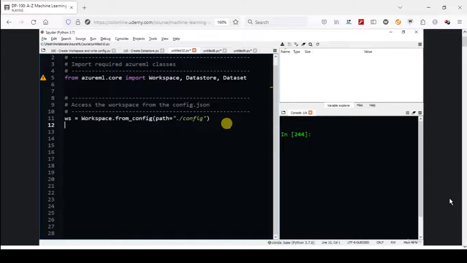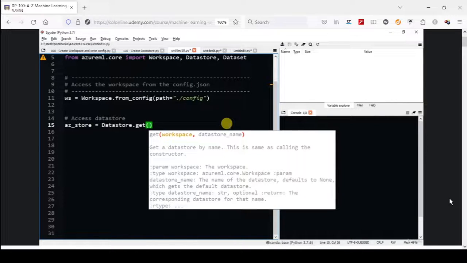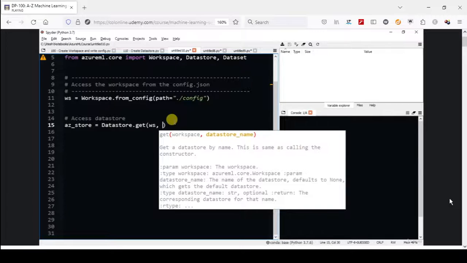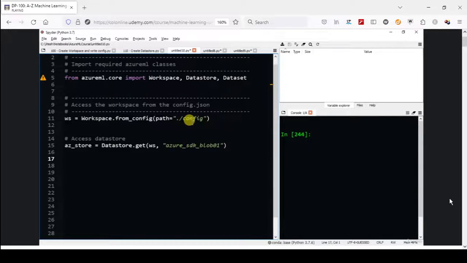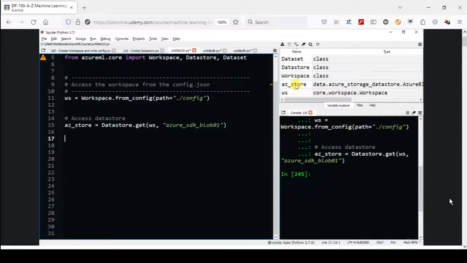Alright, and now let's first access the data store as az_store equals to the class of Datastore dot, and then we need the method called get to get the data store information, or I will rather say to create a data store object over here. And as it's a method, we need 2 parentheses, and inside that, specify the workspace in which the data store is registered. So that will be ws, comma, and then the data store name that we want to access. So that will be Azure_SDK_blob01. That's it. So let me first select these lines and execute them to create these objects. It went well, and we have these 2 objects created over here.